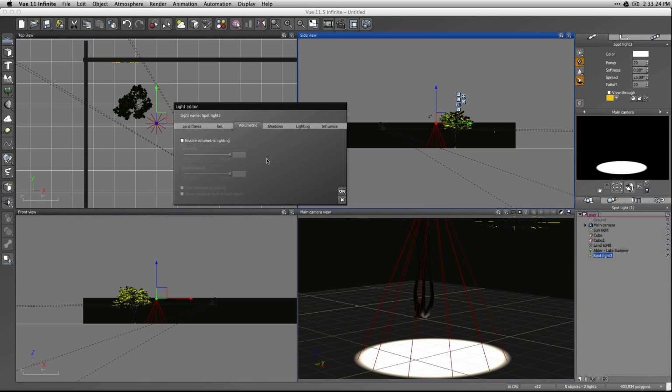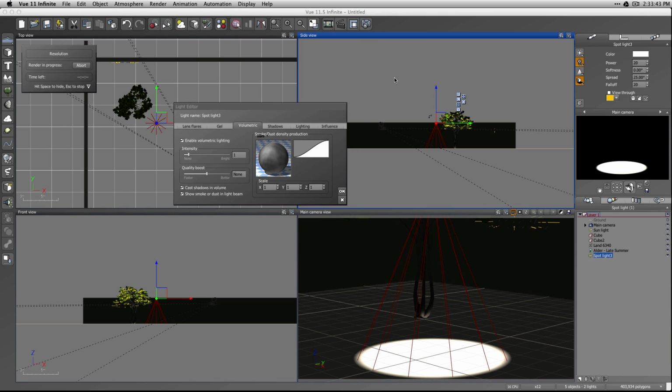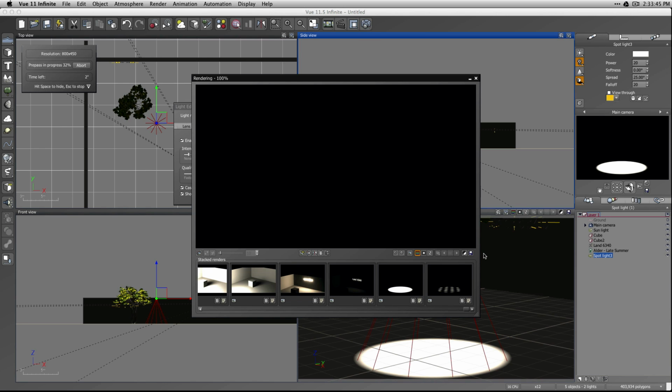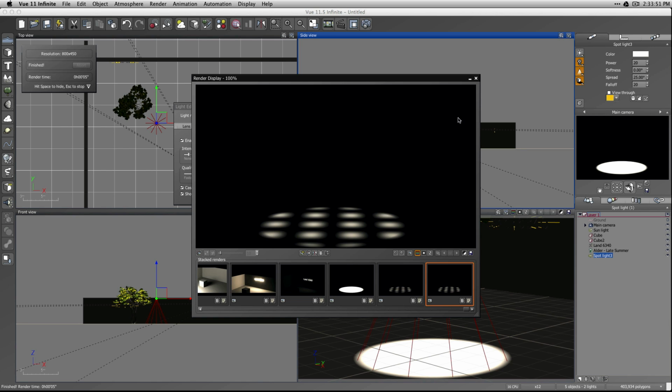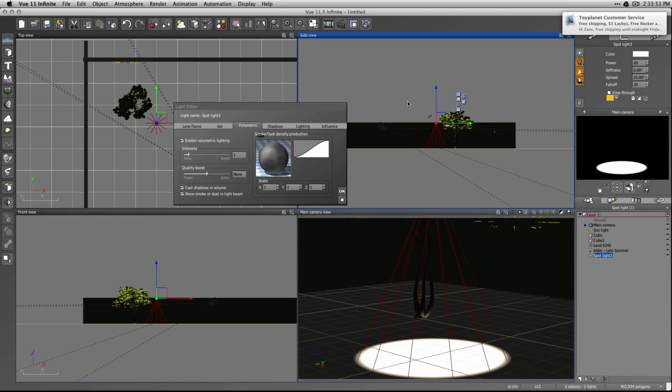Let's have a look at volumetric. Volumetric lighting, as I said before, you can't see light. So how do we make the light visible? Well, this will actually cast a volumetric light through a cloud or something like that. But we've also got this show smoke or dust in light beam. And if we just switch that on, boom, we can actually see the light. We should be able to. Might have to bump that up a bit. We can't quite see it there.